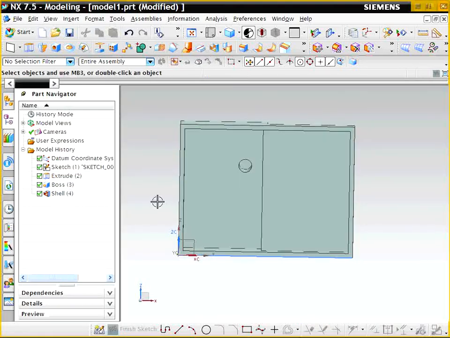So if you really want to become an NX 7.5 expert, as you start doing more advanced sketches, you'll see that these parent-child relationships and the ordering and reordering of these shapes can make a real difference in the way you're going to be able to manipulate your geometries. So that's chapter 13.